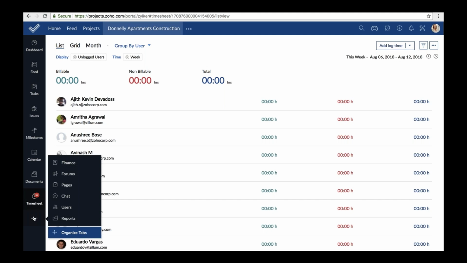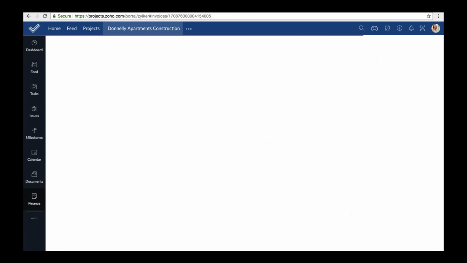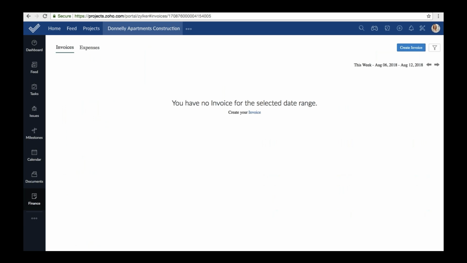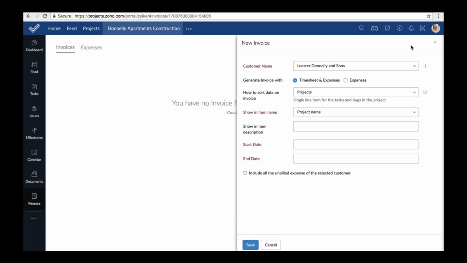Integration with Zoho Books and Invoices can really help you manage your finances. You can create a budget for your project and you can track your expenses and create invoices for your customers.